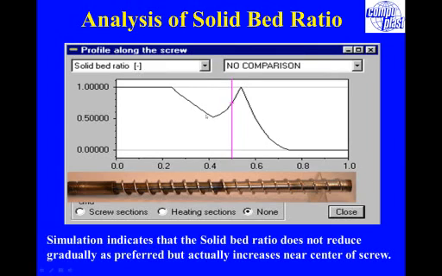And then we notice something strange in this particular screw. Right about here, which coincides with the dark area on the screw, the solid bed actually starts to increase again. And you think, well, this is strange. Why would the solid bed be reducing and then start to increase? Well, what's happening is that the solid bed ratio is a linear measurement.